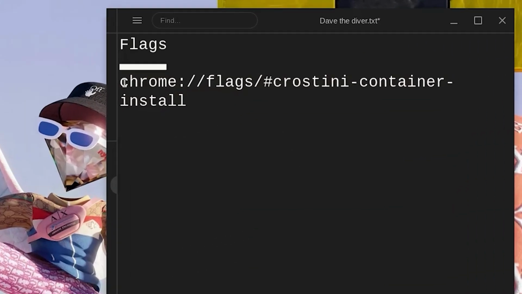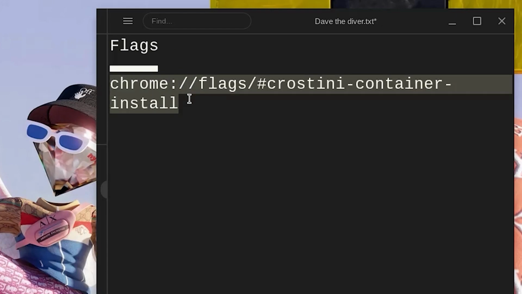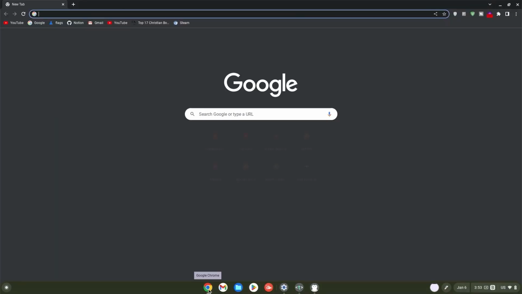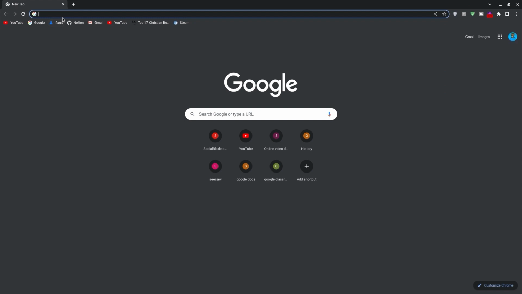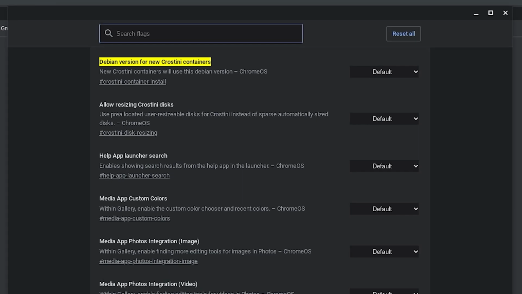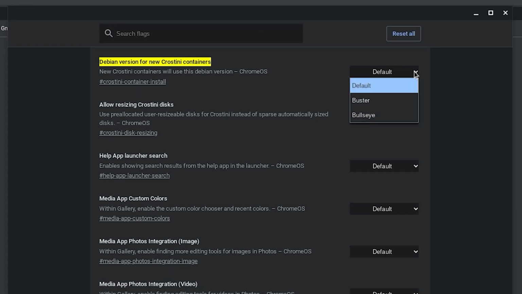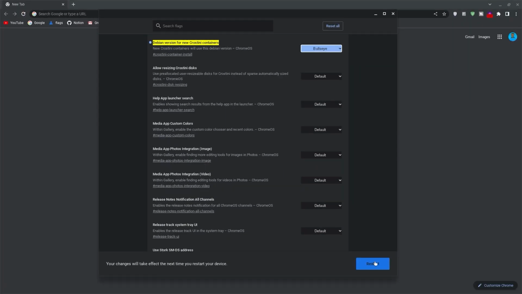Firstly, copy the Crostini container install flag, then head on over to your Chrome browser, click on it. Now once in your Chrome browser, paste the flag in your search bar and hit enter right away. Now go ahead and click on default and click Fast. Faster is Debian 10 and Bullseye is Debian 11. If you already have the Linux terminal, use the last bonus command to check your Debian version. Select this and once selected, you may have to restart your Chromebook to get it applied.